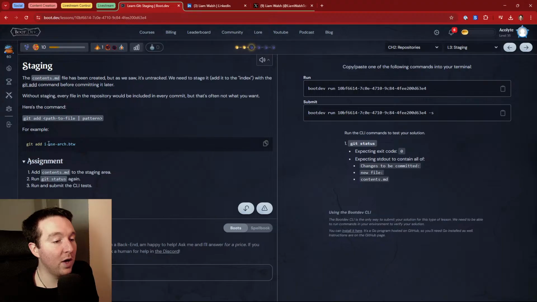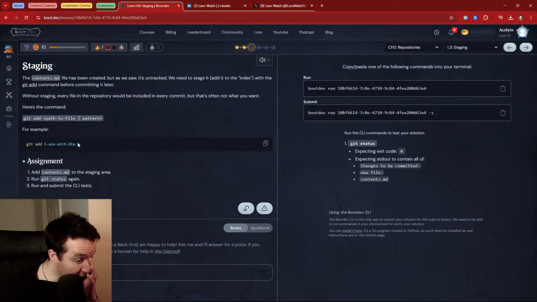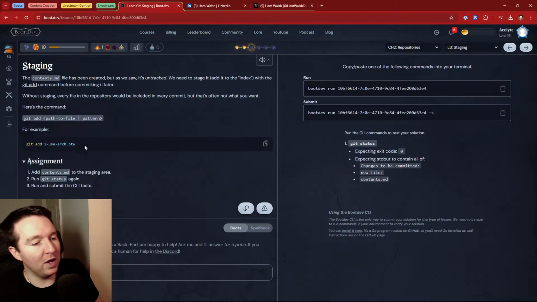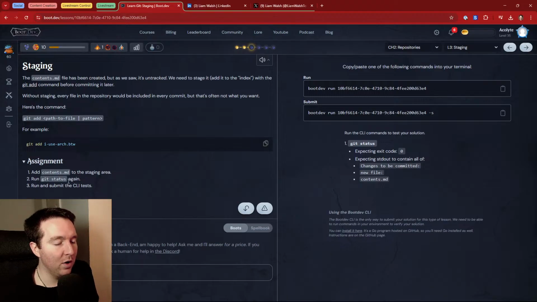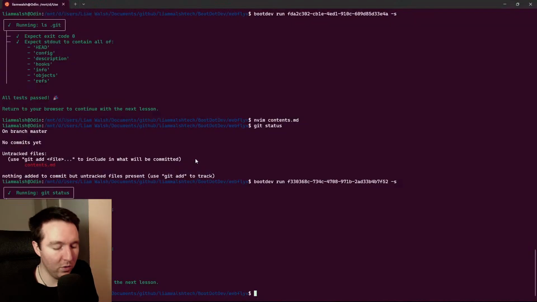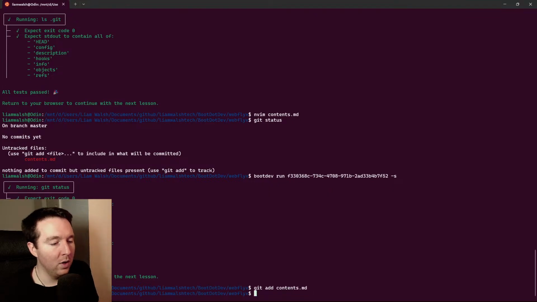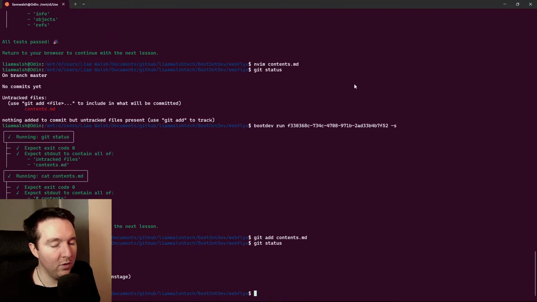For example, I use Arch, by the way. And git add contents.md adds it to the staging area. Run git status again. Run and submit the CLI test. So just say git add contents, and then git status again. Git status, and it's staged but nothing committed. So there, fix that in.